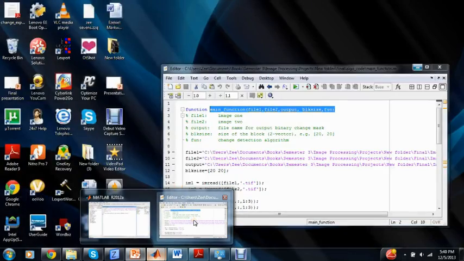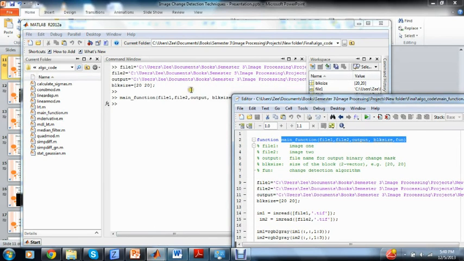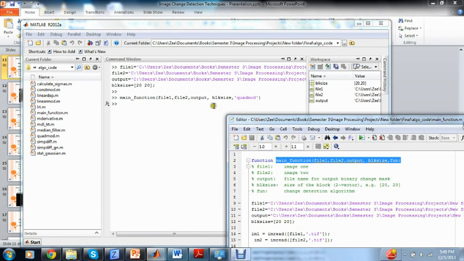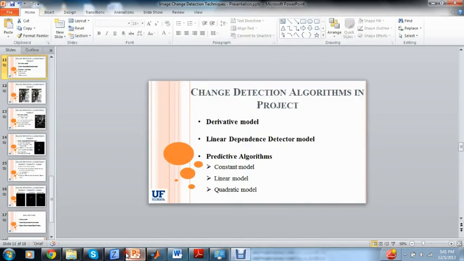So when we go into my MATLAB code, which I've opened, I first have to tell where my files are. File 1 representing image 1, file 2 representing image 2, and the output where the image should be placed. So I call the main function and I put in quad mode. Instead of quad mode, you could put in, for instance, M derivative, your linear mode, your linear dependence, or constant mode to be able to tell the change. So let me run this. And whilst it runs, I'll continue to take you through the rest of the presentation.